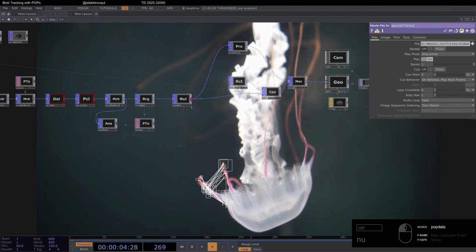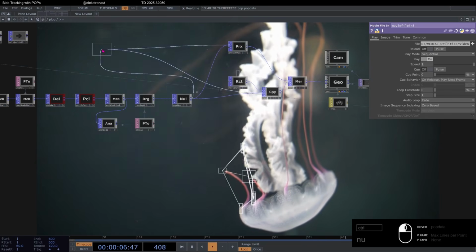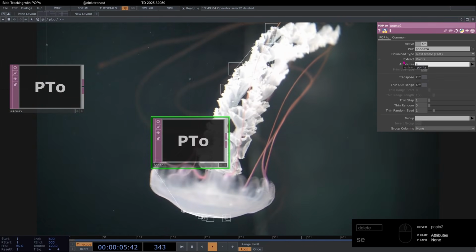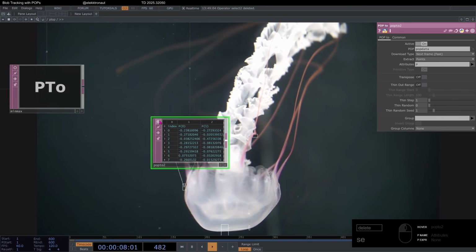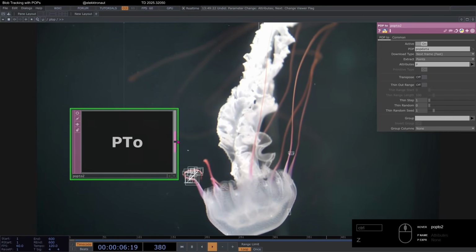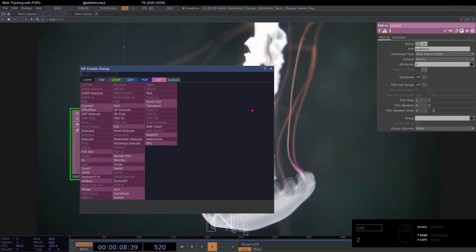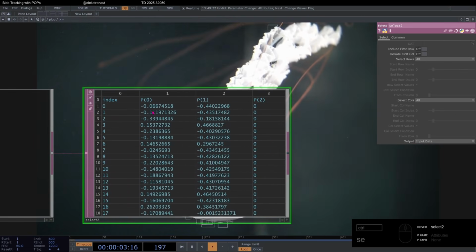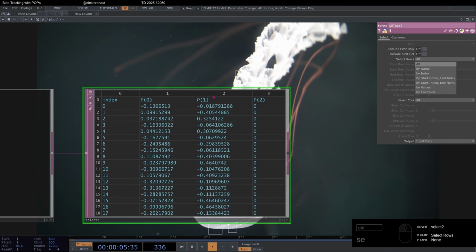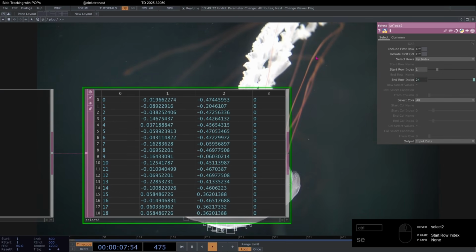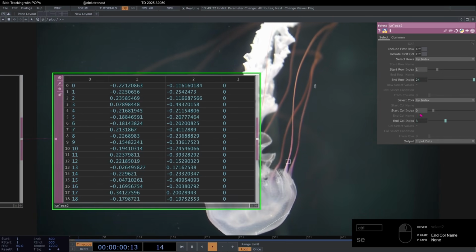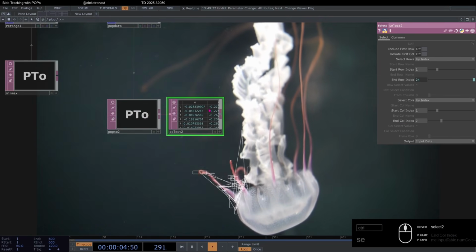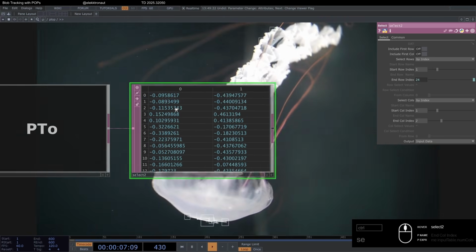But from here on, we can right click and do a pop to. In the pop to, I can select just P, because I'm only interested in the position data. Then I'm going to right click and select, because I only want P0 and P1, and I don't want the header. So first I'm going to cut off the header, and then do index 1 to 2. So I only got those. That's the text that we want to use.